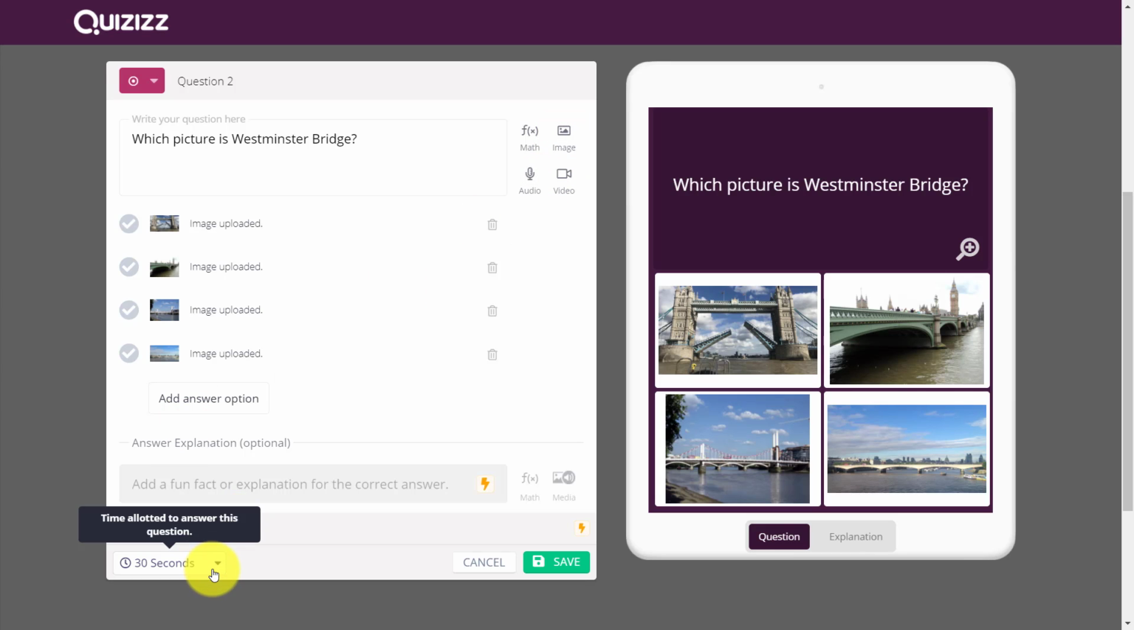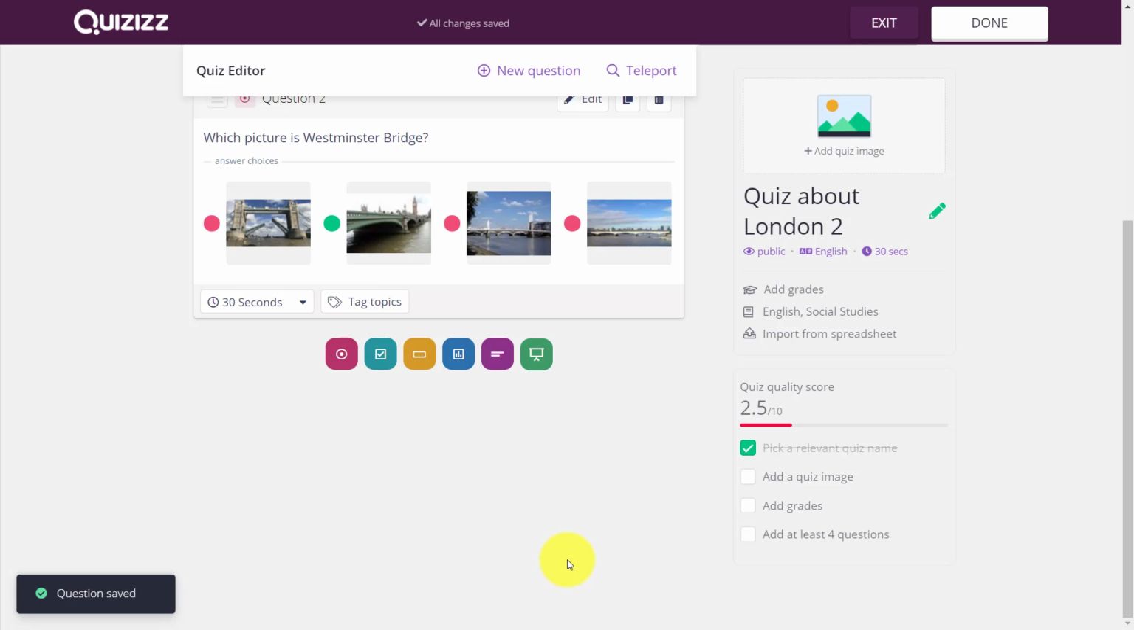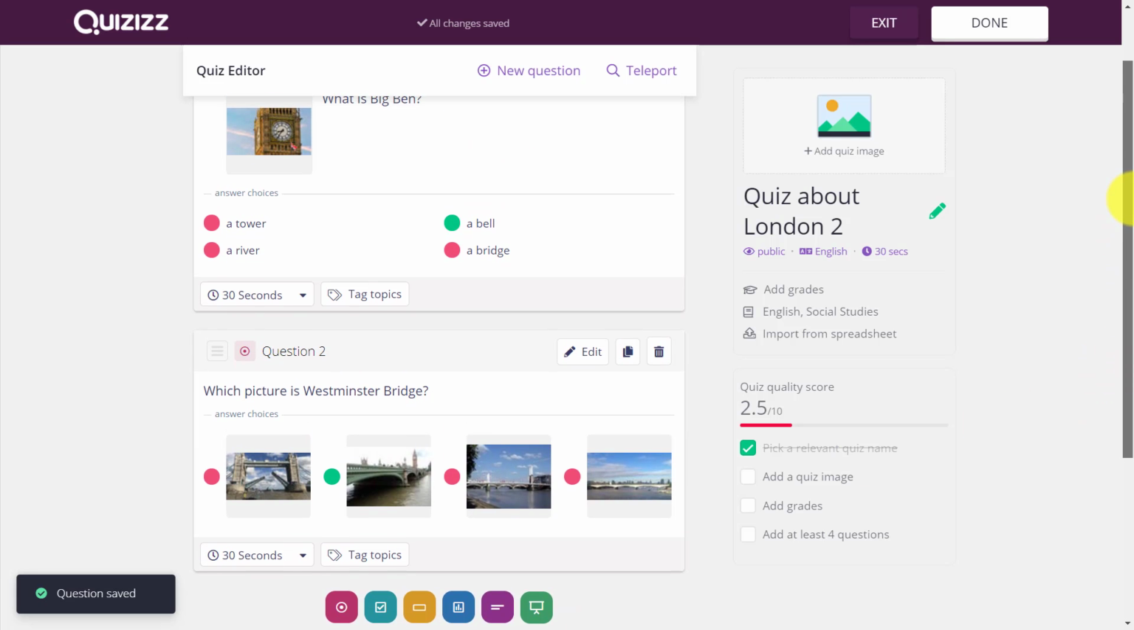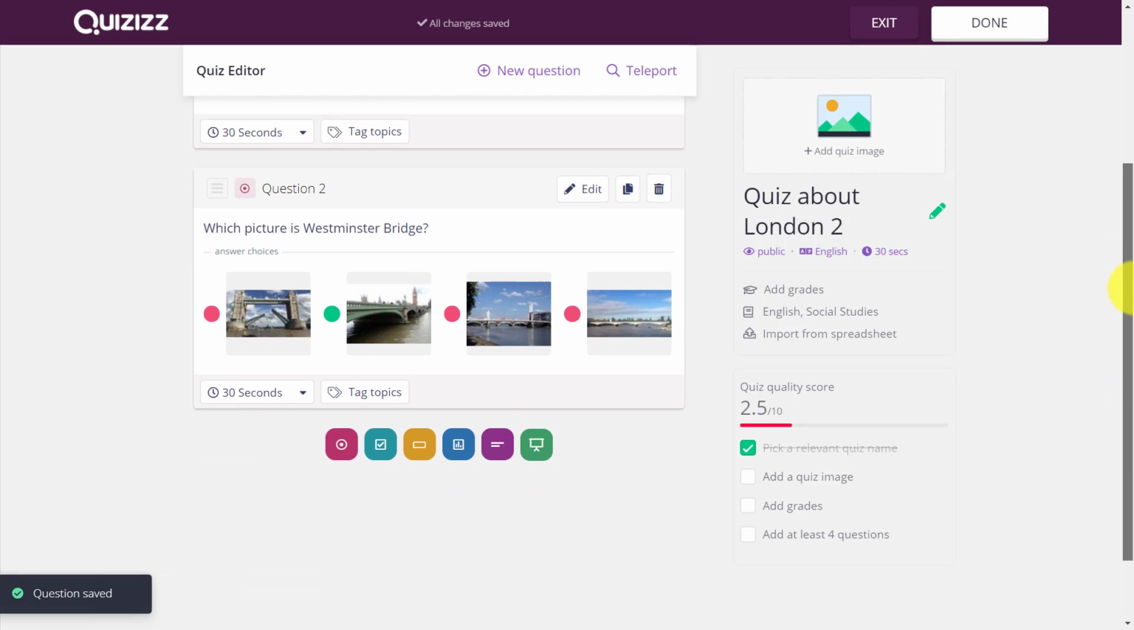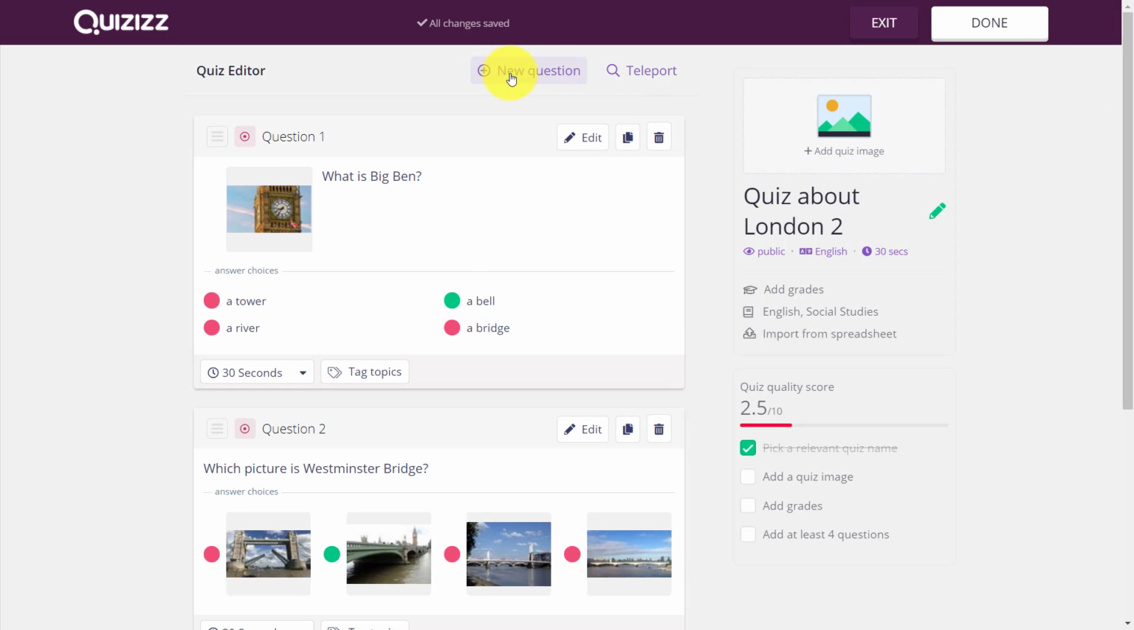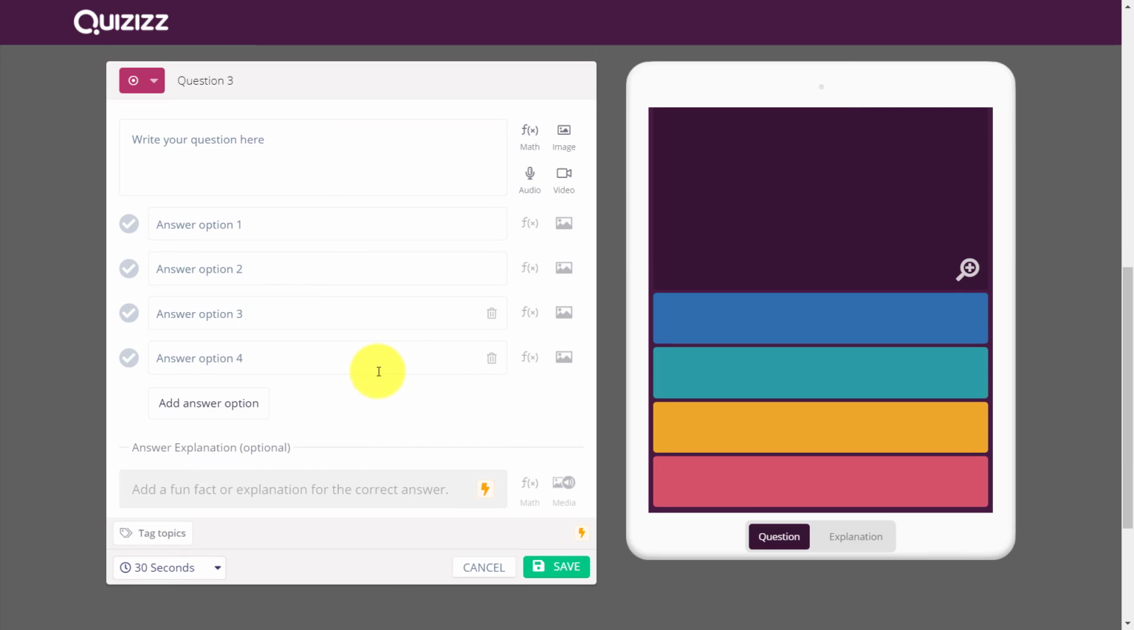I'll make this one 30 seconds. I'm happy with that. I've got to say which is the correct answer, which is this one here. The second one is a picture of Westminster Bridge. And then I'm going to click on save, and I'm just going to add 1 more question. So we've got 2 questions now, okay? And we're just going to add 1 final question. So I'm going to click on new question. Again, I'll do multiple choice.